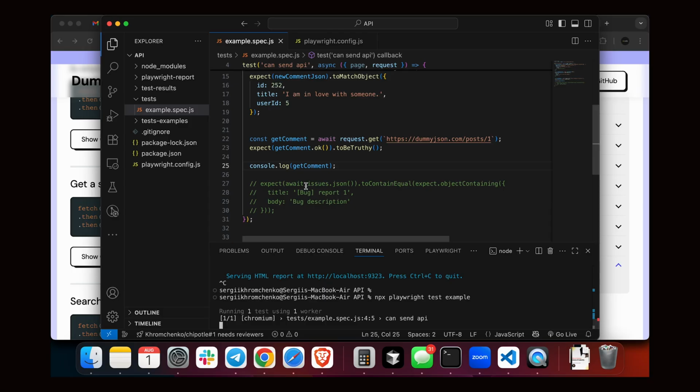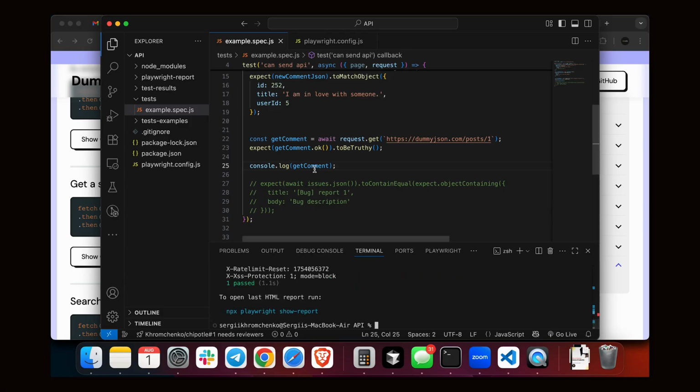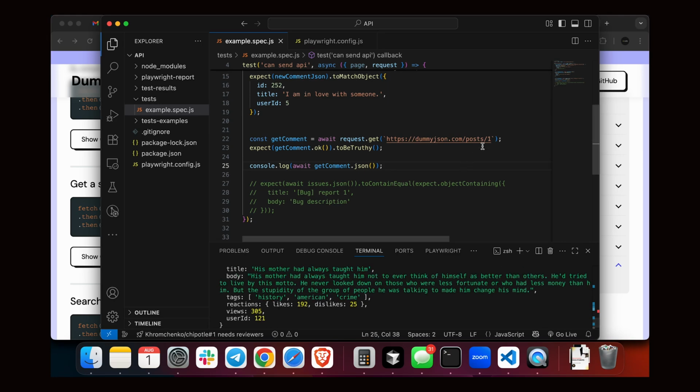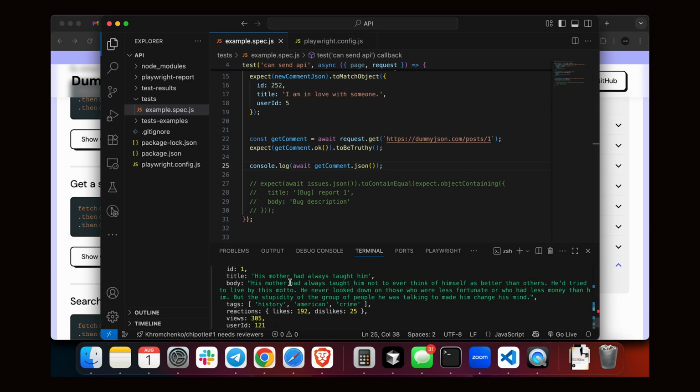I bet you it will say it's not found. Oh, we have to convert it. Await dot to JSON. 3, 2, 1. We did get some comment because it has an ID 1.